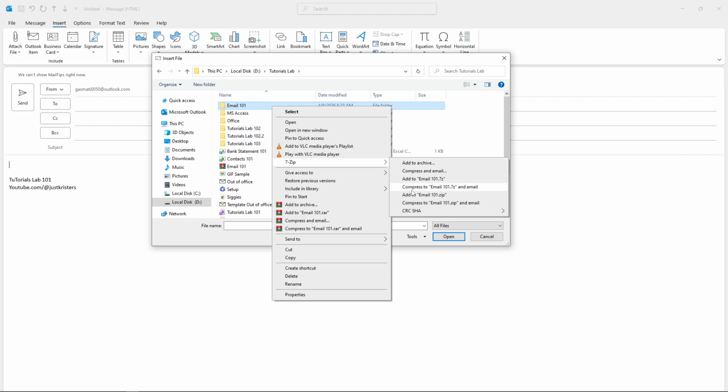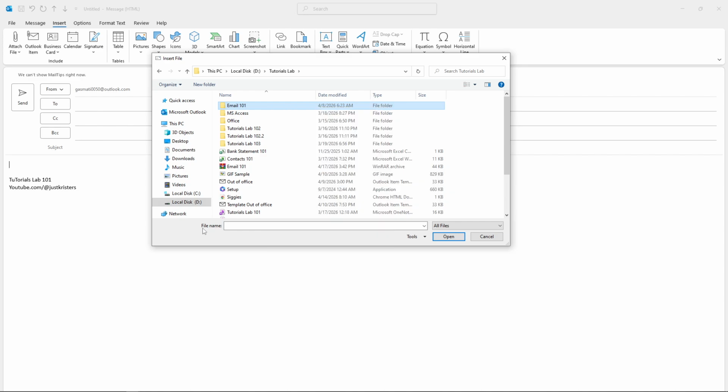And there you have it. You've successfully reduced your attachment size before sending it through Outlook, ensuring your email goes through smoothly without hitting size limits.